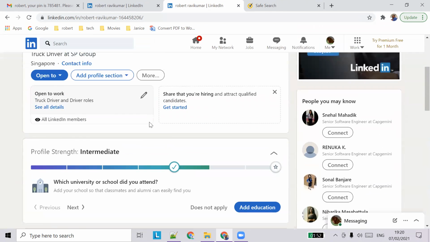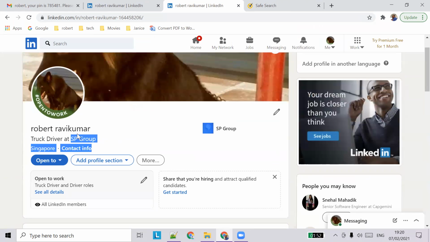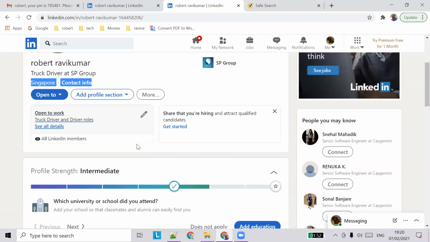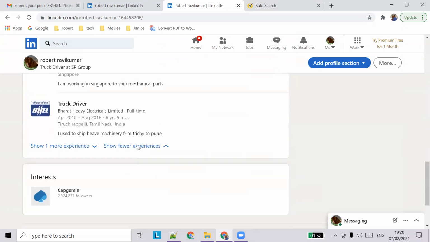So now you can see our profile got updated. So we say truck driver at SP Group, right? So this is our current job, and this is the company we are working at currently. So these things are automatically updated here, and also you can see it in the profile section.